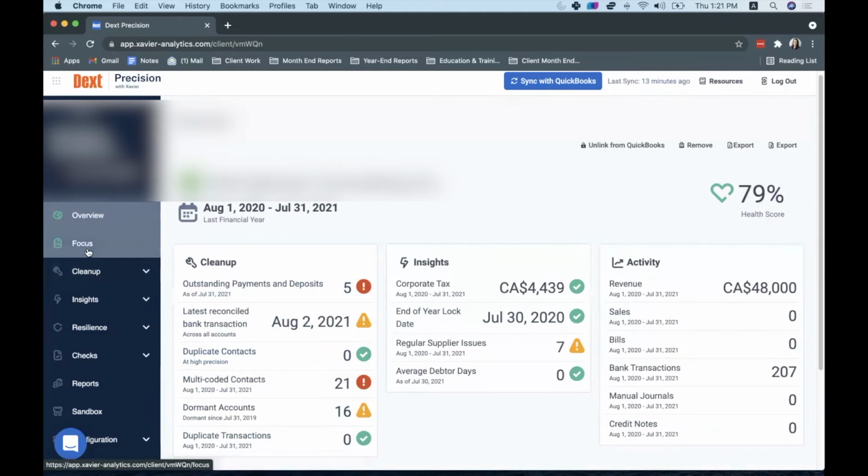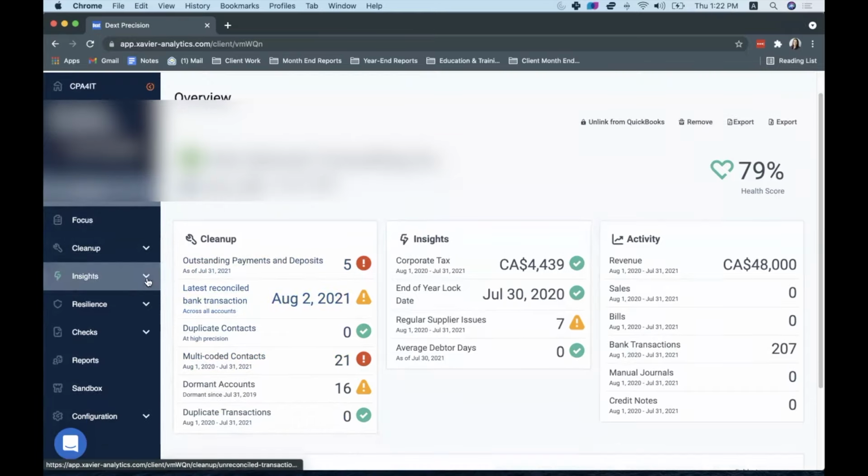My preferred method is to use what's called focus here in Dext-Precision. I will talk about that in a little bit more detail later. For right now, I will do it through this client overview right here. And just know that that's not the preferred method that I would use, just because I like to get into a focus mode and go through and have a checklist of each item that I've addressed or not addressed. And right here, it's not super clear what I've started to review or not review.